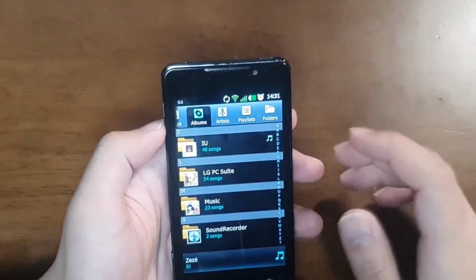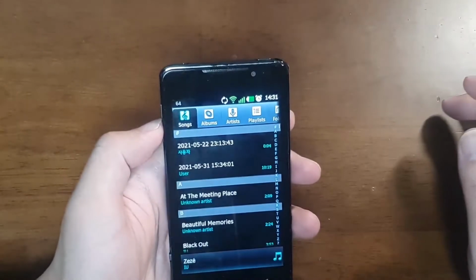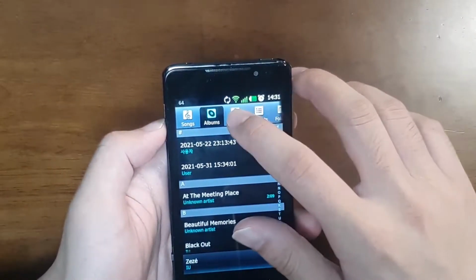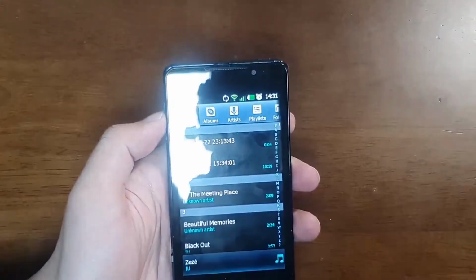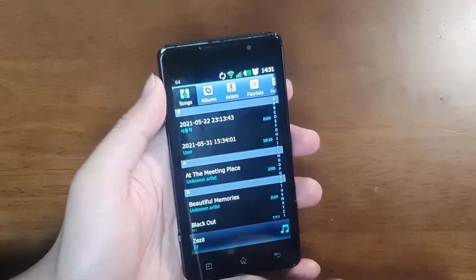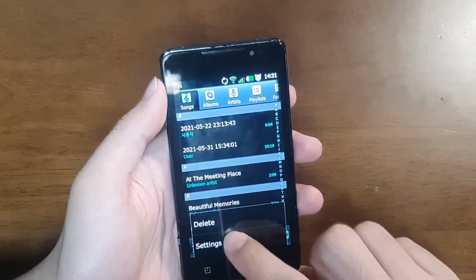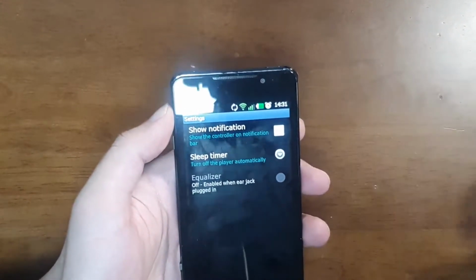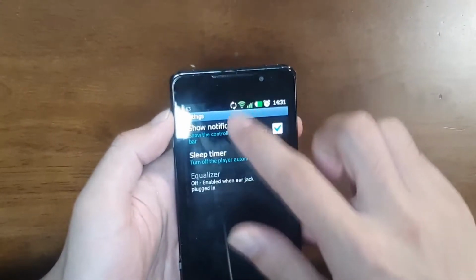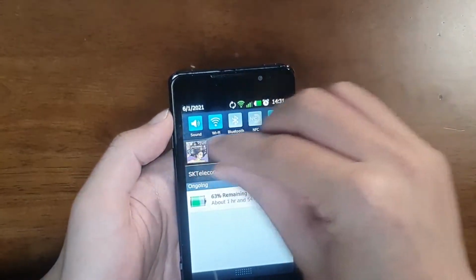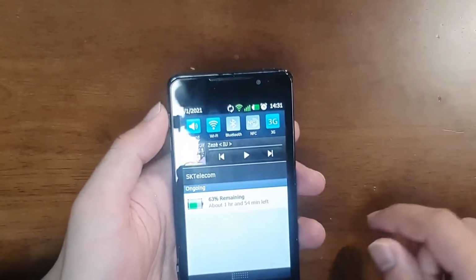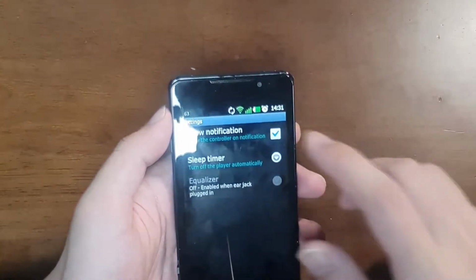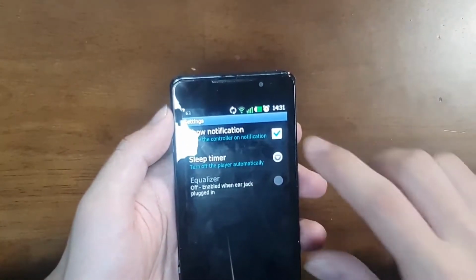In the music app, there's a tab for song, album, artist, playlist, and folder. And when you go to setting, there's a show notification option, which when I click it, there's a little music controller always on the notification bar. That's kind of annoying, so I turned off that option.